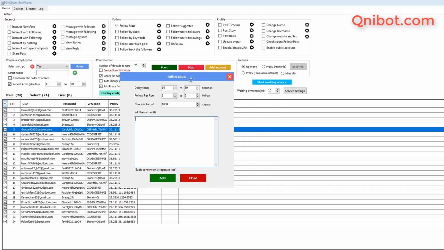Then you will see Follow Max dialog box here. At delay time session, you set the number of seconds that you want the bot to rest after following each user. For example, if I enter 10 to 30 here, the bot will randomly rest for 10 to 30 seconds after following each user.